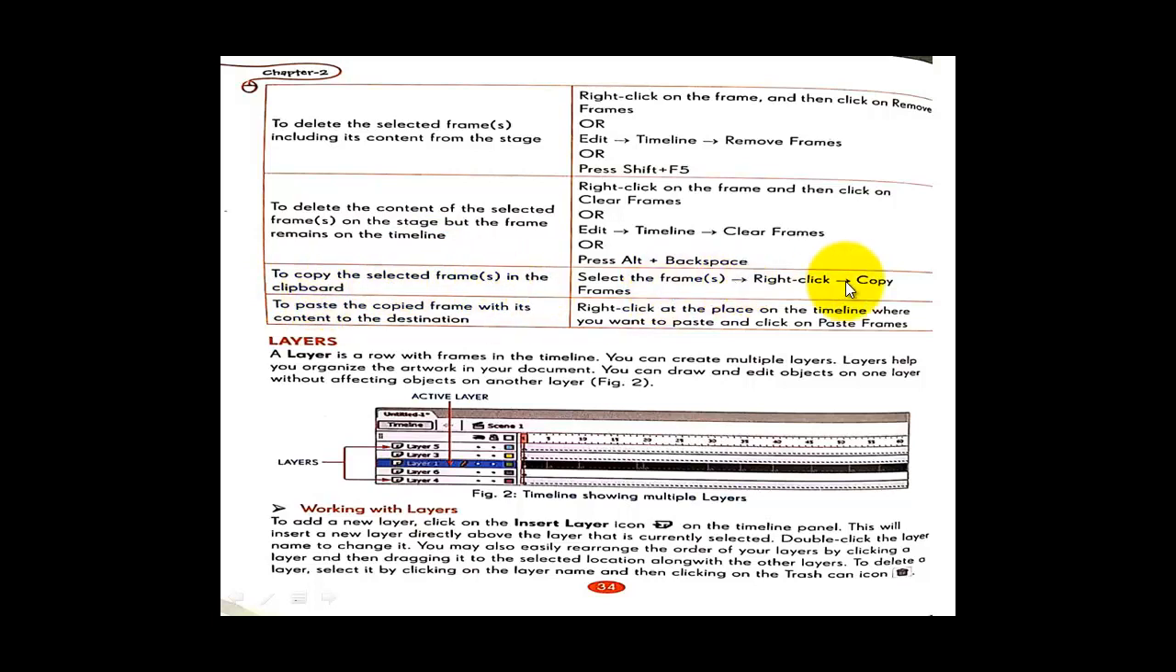Now to copy the selected frames to the clipboard, select the frame, then right click and choose copy frames, just like copying some words or text. Just right click and copy frames, then the selected frames can be copied.